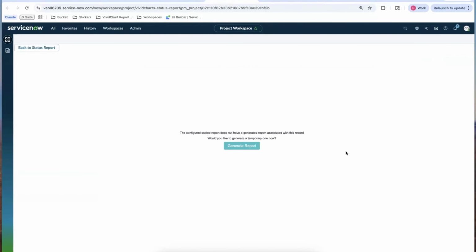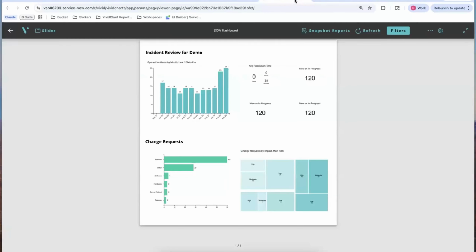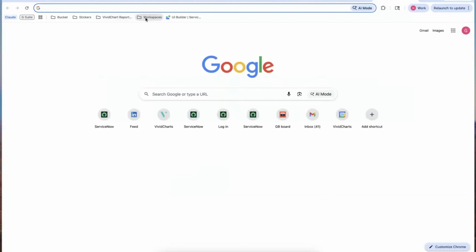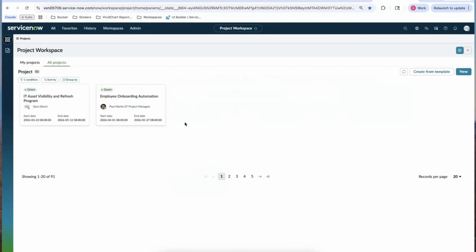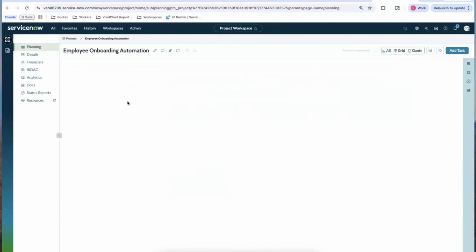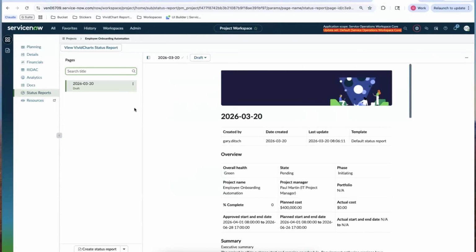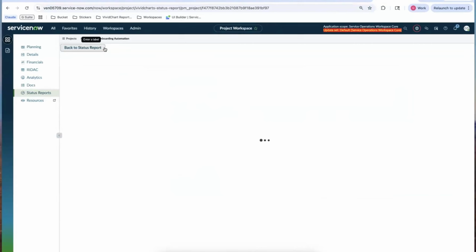Okay, so here's this generate report. I'll show you that feature here in a second. Let's actually go back out to the one that I displayed first. We'll go to Project Workspace one more time, and we'll just start from the beginning. So I'm in all projects. I go to Paul, again, we put this inside of the status report. So I'm going to click status report.